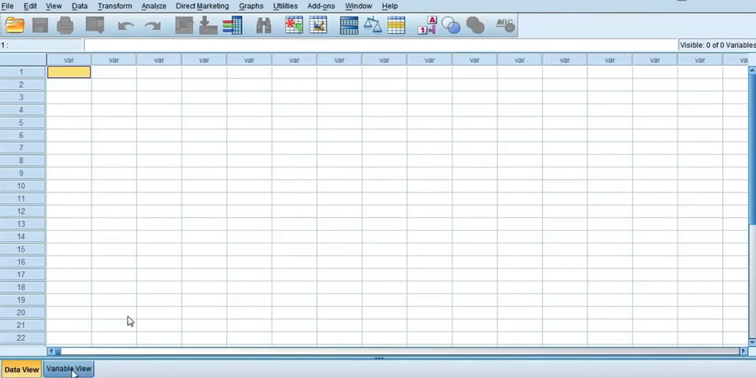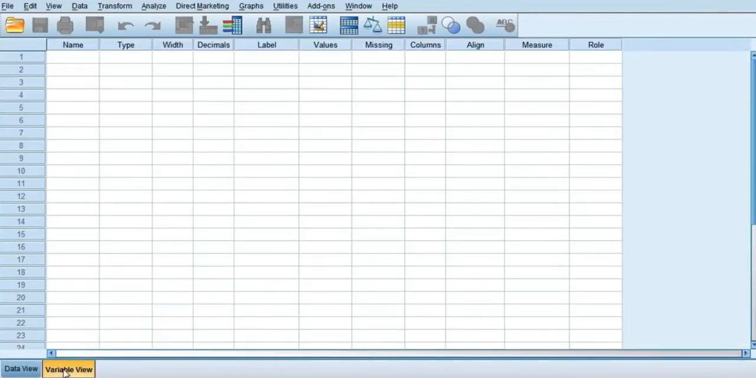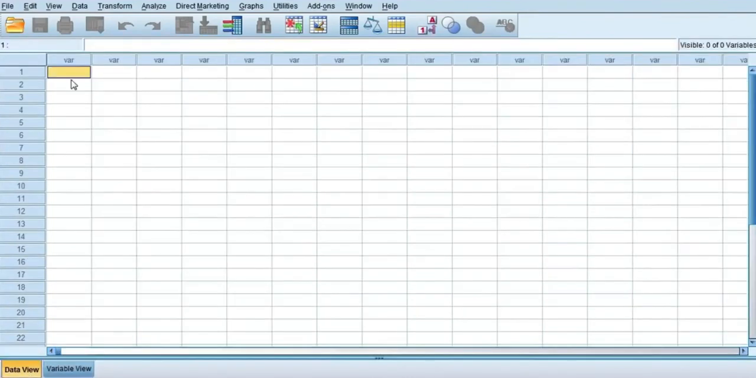You'll notice at the bottom you have two tabs. One is data view, this is for your data, and one is variable view, and this is for your variable names. When you enter variable names in this first row, those names are going to appear across the top as the column headings, replacing the var that's there right now. So let's have a go at that.